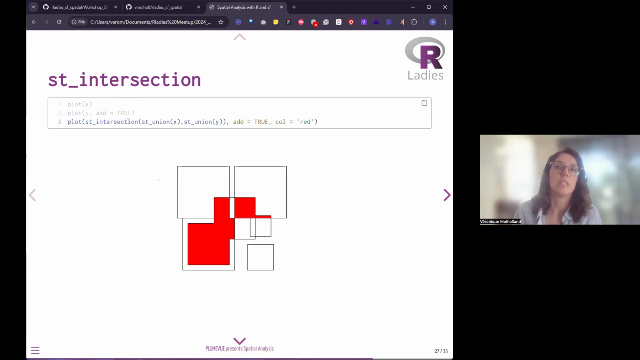And ST intersection, which is one of my favorites because you can do quite a bit with that. If you don't have the map of exactly the area that you want, you can create it. And there's all sorts of different things you can do with this. So with ST intersection, we've created a union with the elements. So the X's are put together and the Y's are put together. And then we say what territory is shared by both of them.